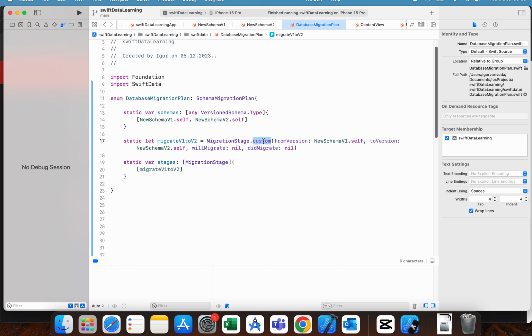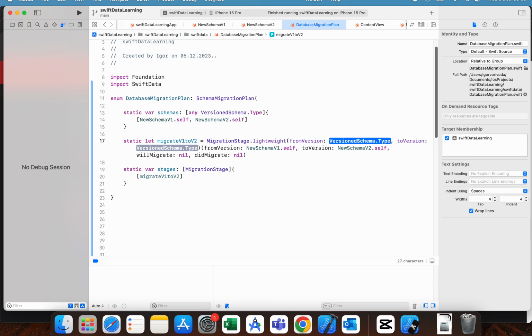In this example, we could also use lightweight, because this is a lightweight change. We only added one parameter and our DB can migrate it automatically, so it's not something difficult.